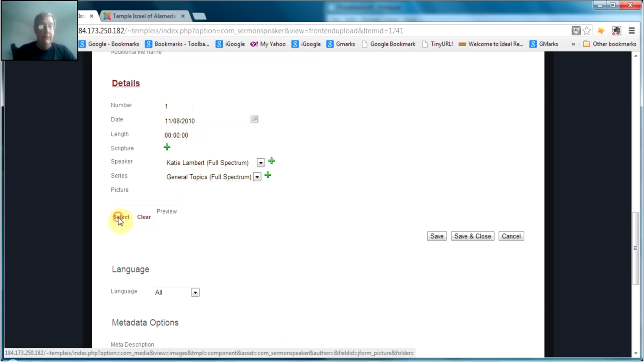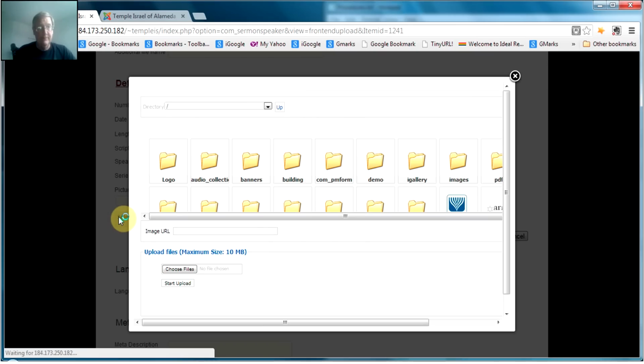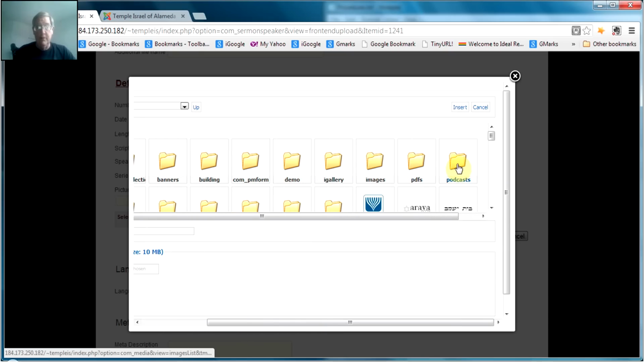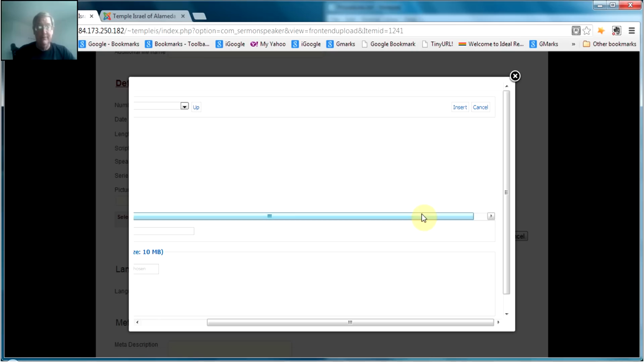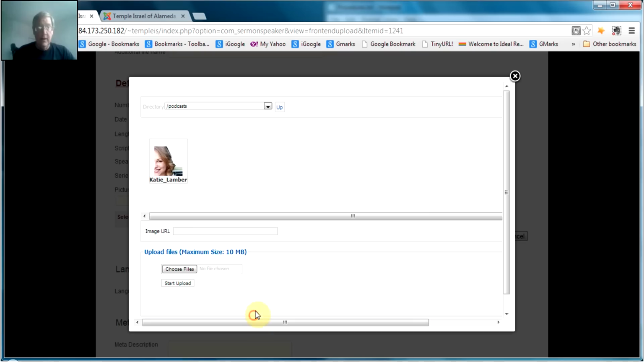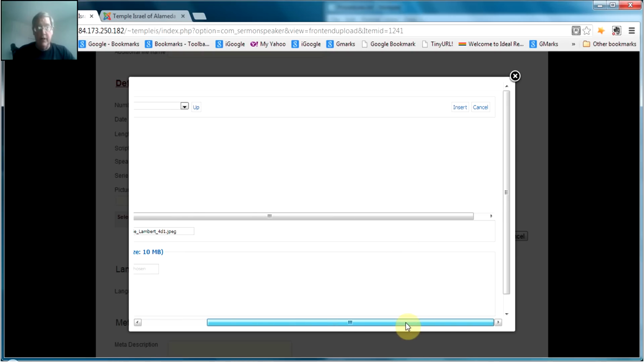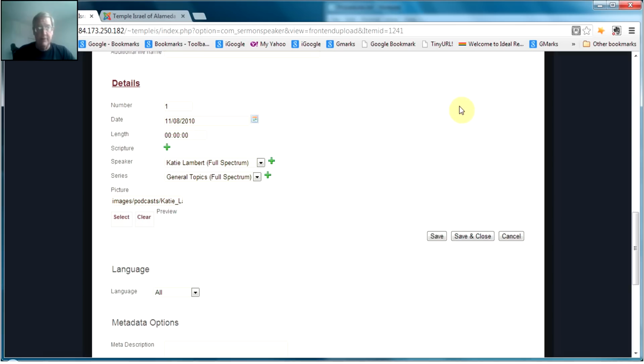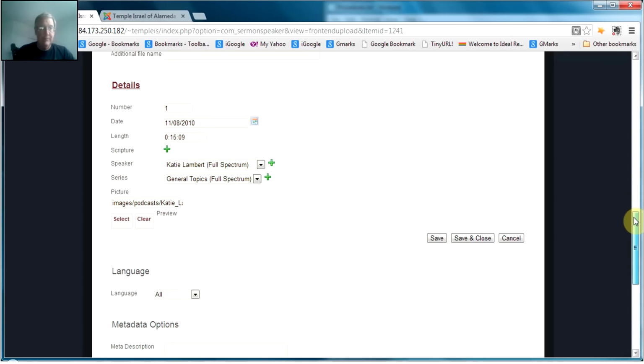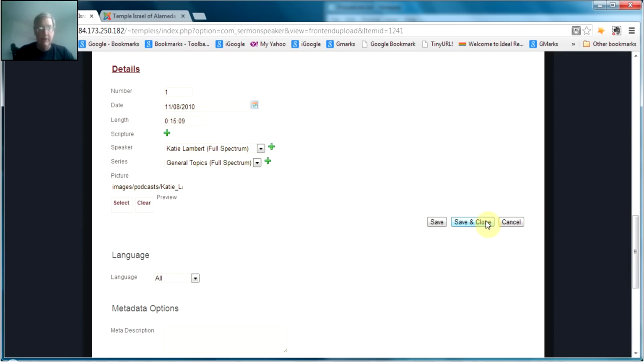So we'll go back and for the picture do a select again. That lands us in the file manager for the media area on the website. We go over to the podcast directory. And of course we have Katie's picture already sitting there. And so we don't have to load it again. We can simply insert it. Okay, so let's save and close.